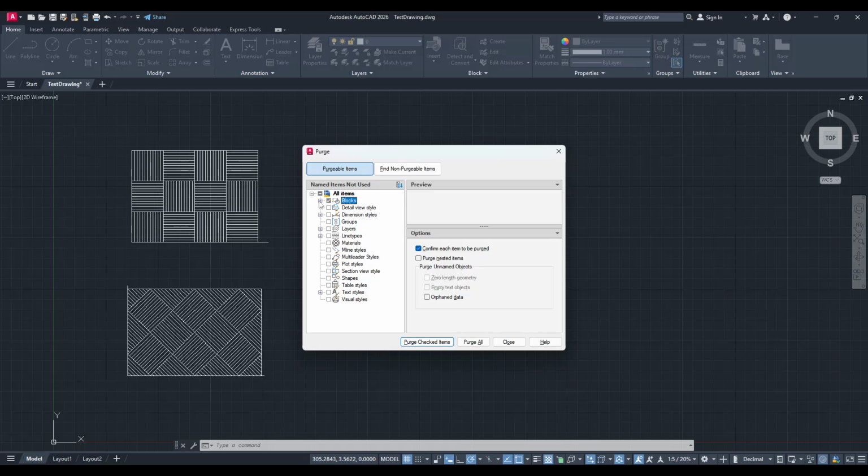However, if you only need to delete specific blocks rather than every single unused one, the process is slightly different. Open the drop-down menu under Blocks, and you'll see a list of all the block definitions present in your drawing. Carefully go through this list and select the blocks that you want to delete. You have the control here to be precise in your selection, ensuring you keep everything that you might still need while removing what you don't.